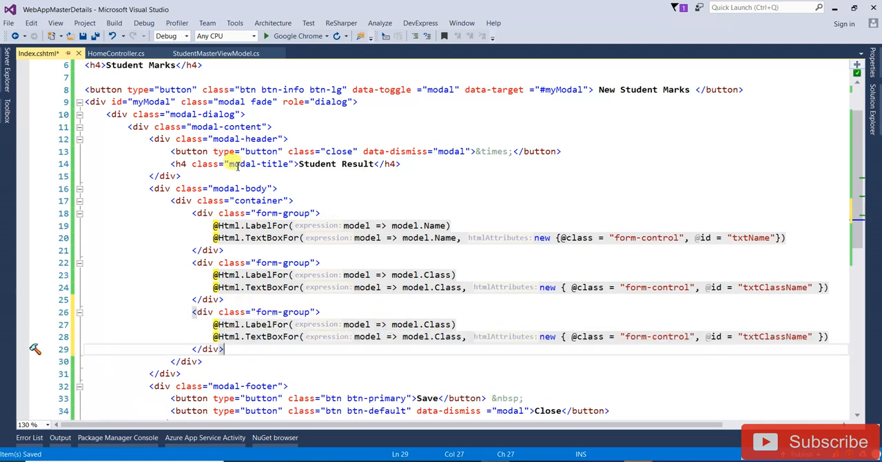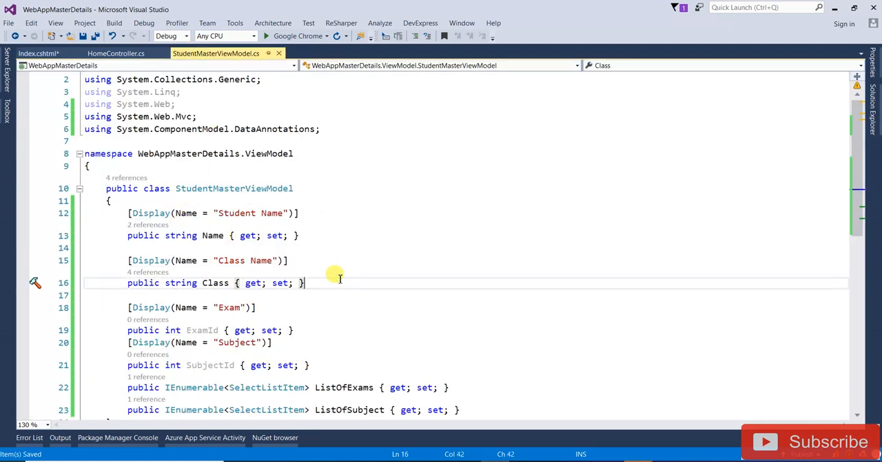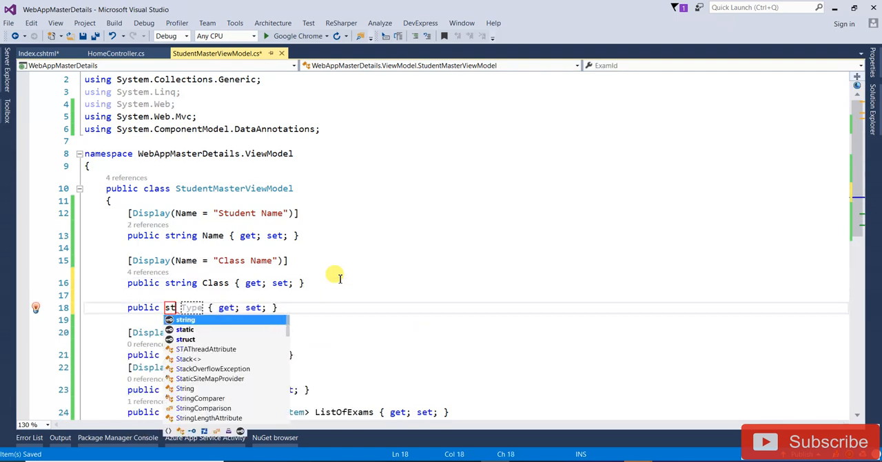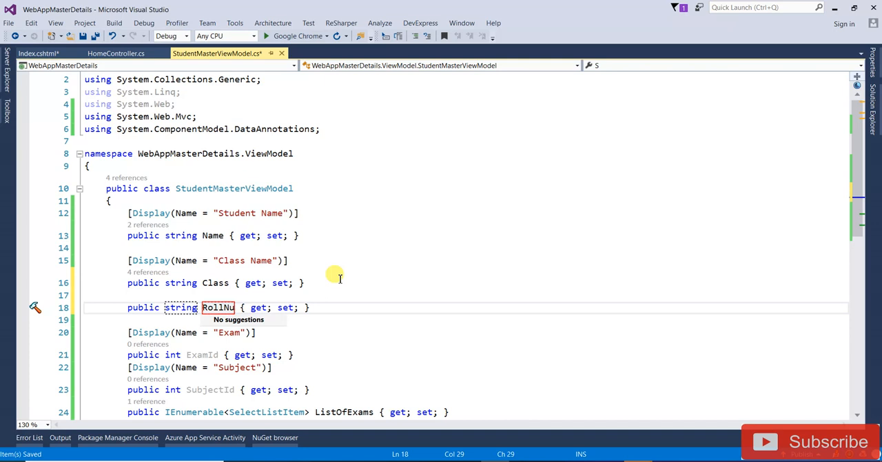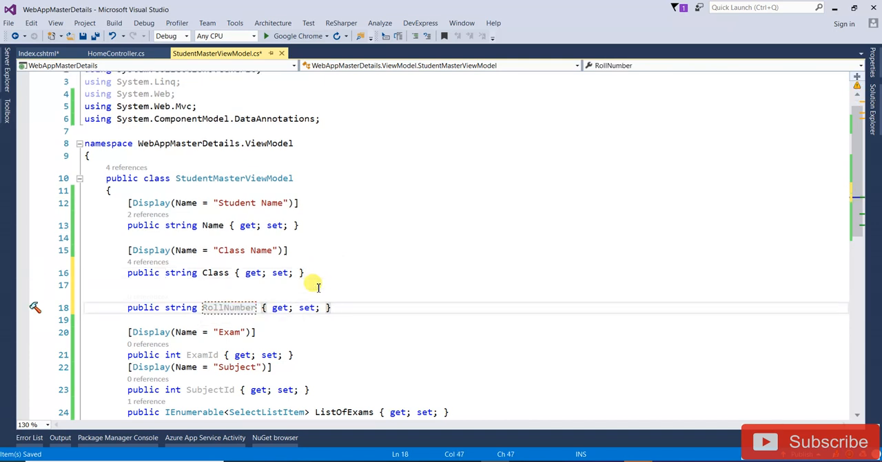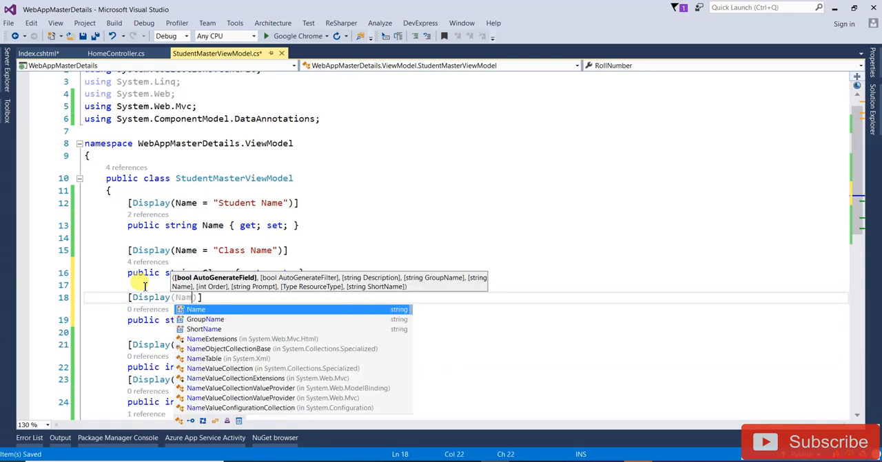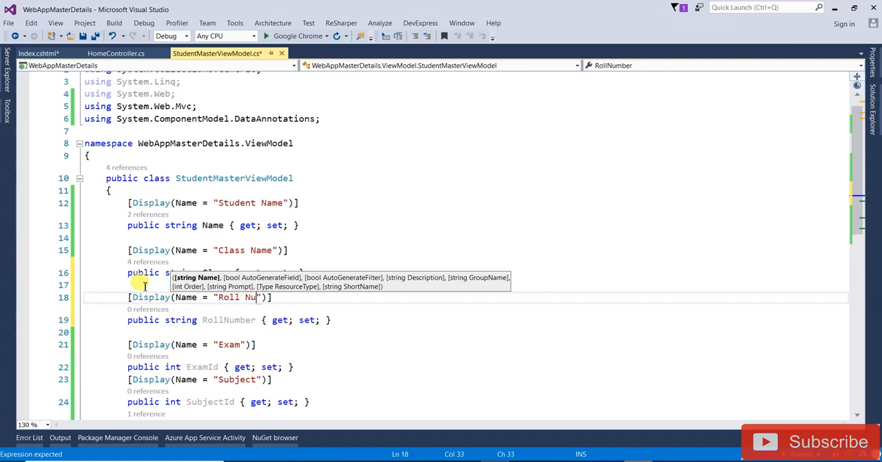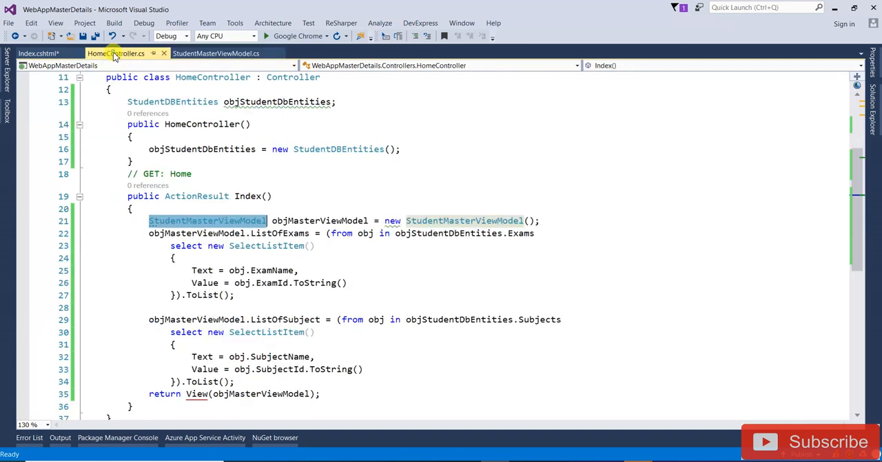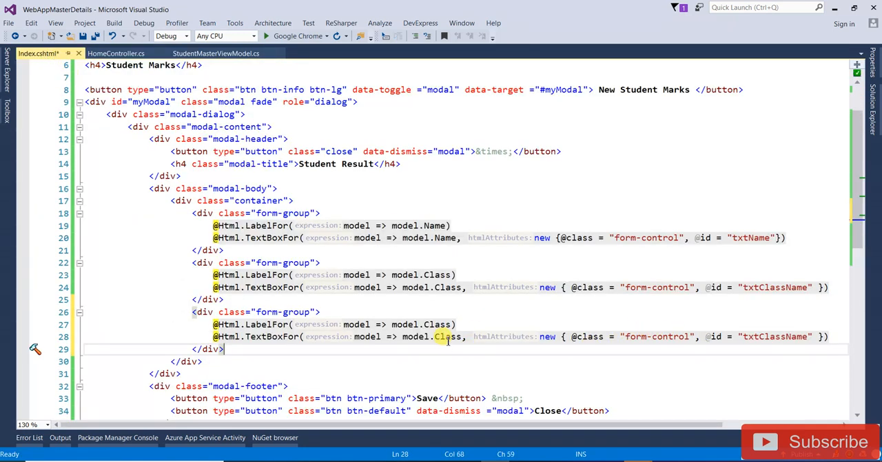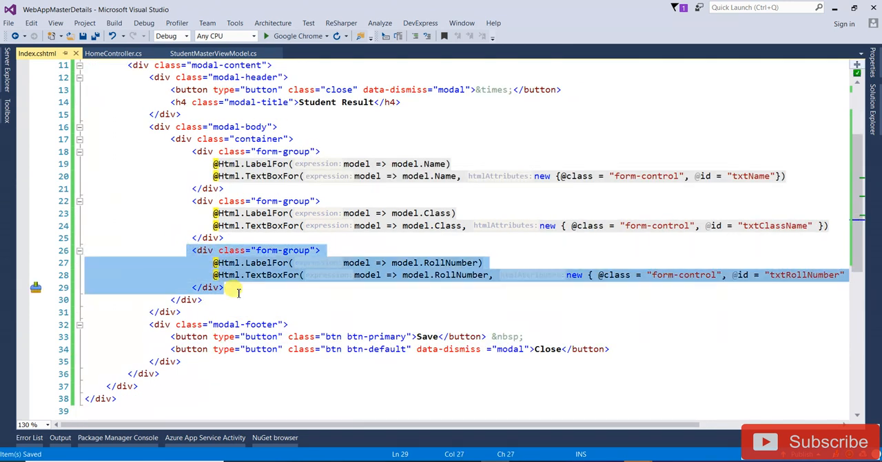Then the third one, your roll number. So let's say roll number has not been added, so add the roll number also. Then prop string roll number will be string roll number, add here. Display name roll number. Here the roll number will come. So copy, go to the index, this third one will become roll number. Copy this one, paste it here, the ID should be changed, so it will be txt roll number. Okay, roll number has been done.